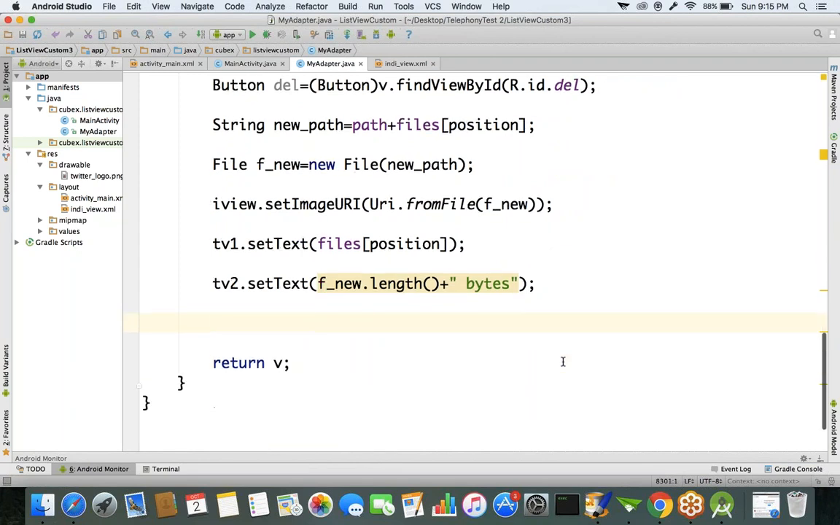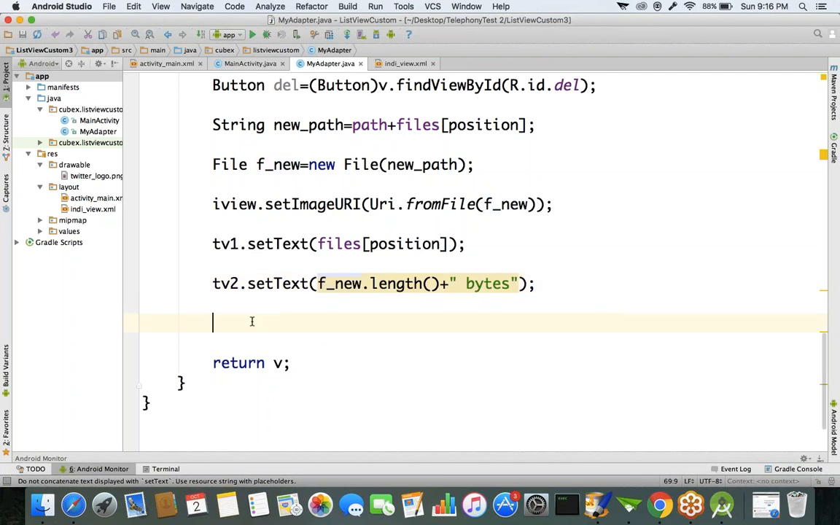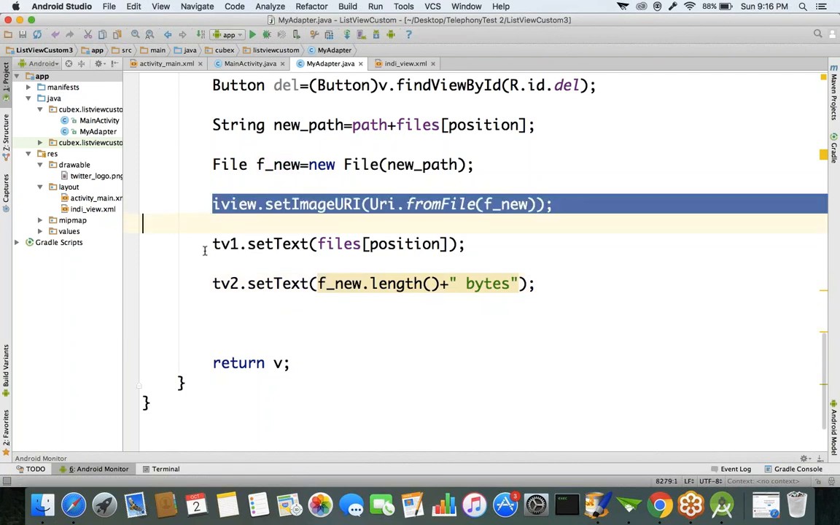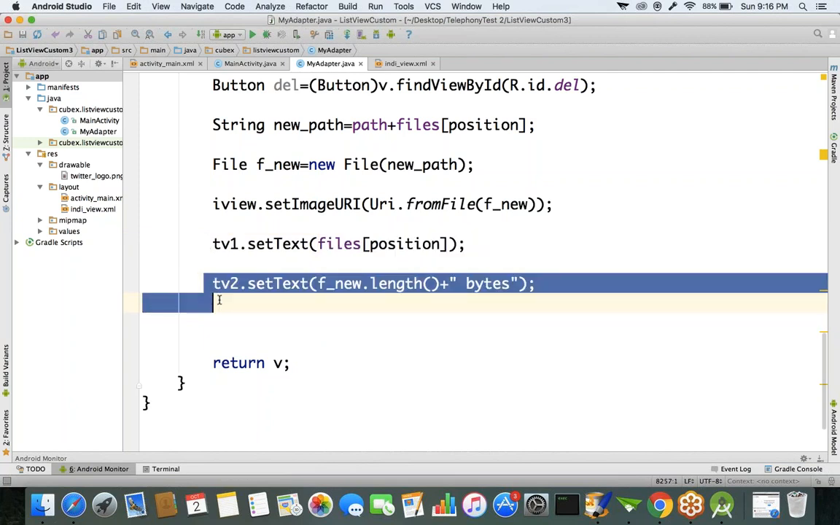We are setting the file size we are getting. Basically, if you call that file object dot length, you'll get the total length in bytes. Okay, so I'm appending the text called bytes. We are setting that file to the ImageUri component, the file name to the TextView1 component, and the file size to the TextView2 component.